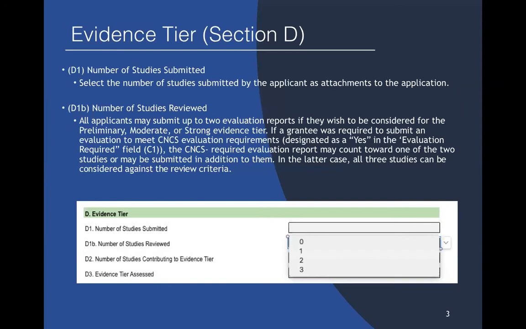A maximum of 2 or 3 studies can be reviewed. All applicants may submit up to 2 evaluation reports if they wish to be considered for the preliminary, moderate, or strong evidence tier. And if a grantee was required to submit an evaluation to meet AmeriCorps evaluation requirements, a total of 3 reports may be considered.